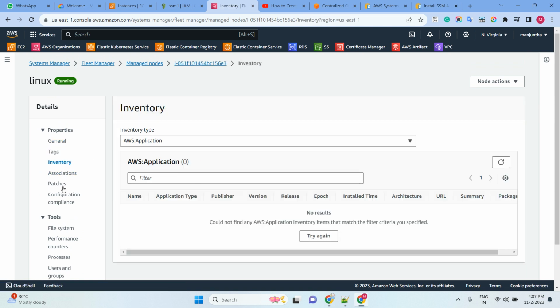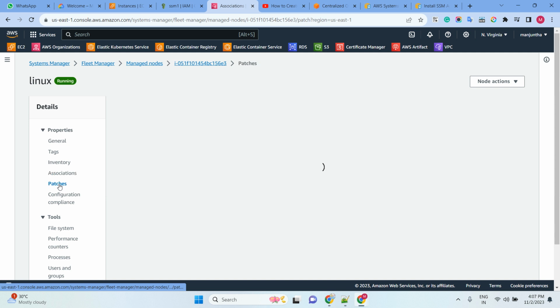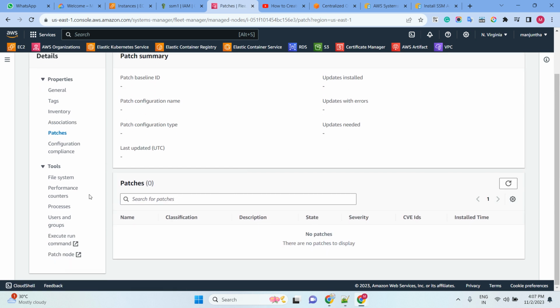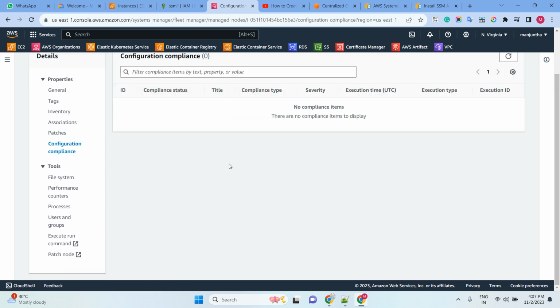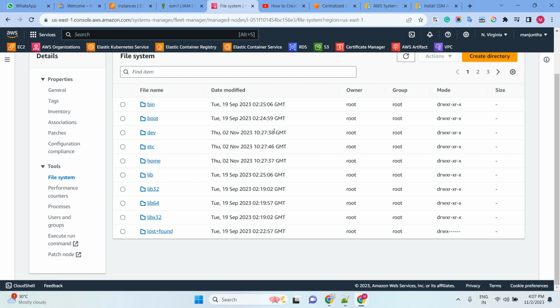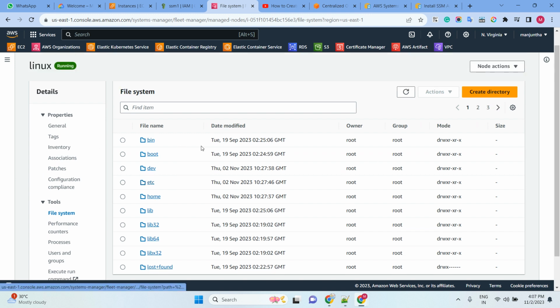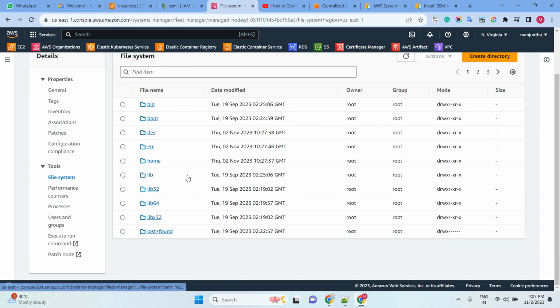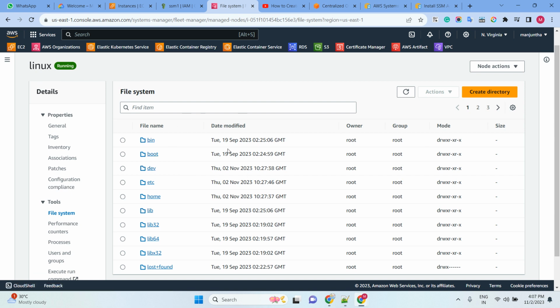Inventory, associations, and patches installation, all the things it is going to show here, and configuration compliance, whether it is compliant or not. If you're talking about tools, there is a file system. So what is the file system? How many types of disk? C drive, D drive, all the things it is going to show here. As of now, we have only C drive. Sorry, it is a Linux machine, right? So it is going to show only the root drive.